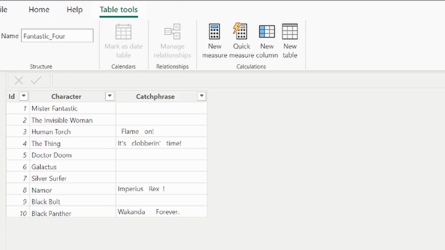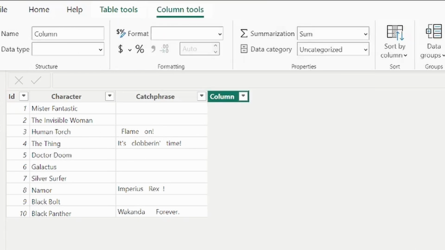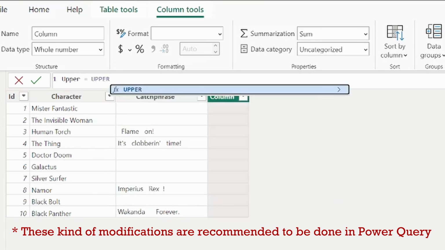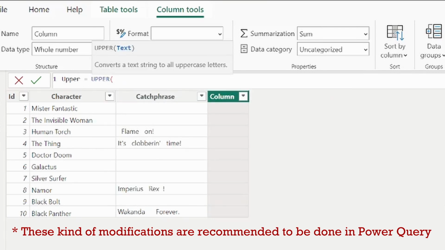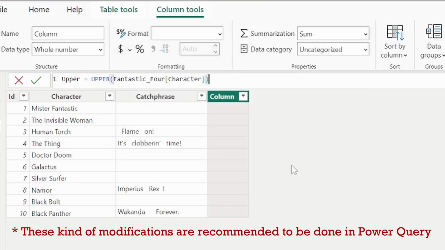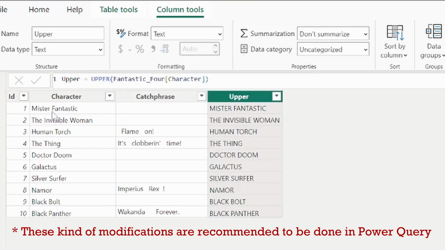So the first DAX function that we want to have a look at is called upper. What upper does is it will convert the text or the whole column that is of data type text into the uppercase. So over here I'm going to put in the column name character and close the bracket. Now I'll see what it has done is it has returned all the text that we have in the character column in the uppercase. We had Mr. Fantastic in this format. Now it is all caps, in all the uppercase.